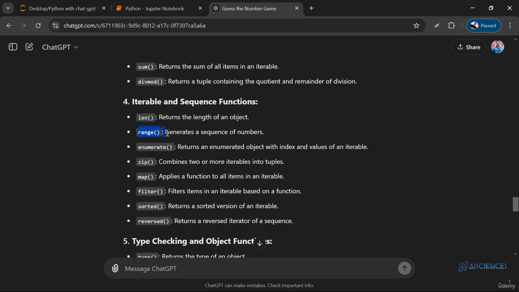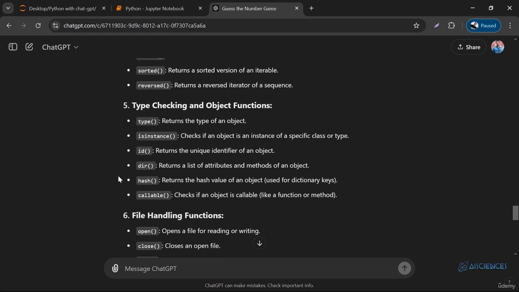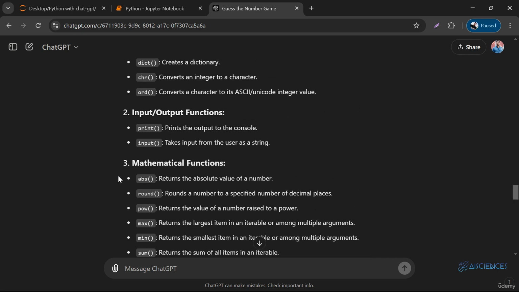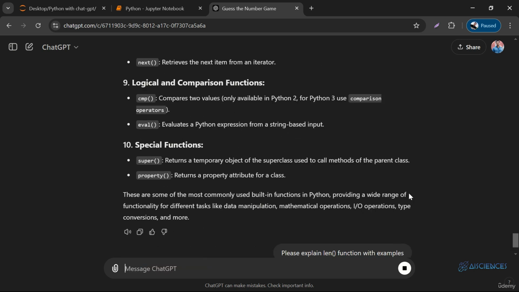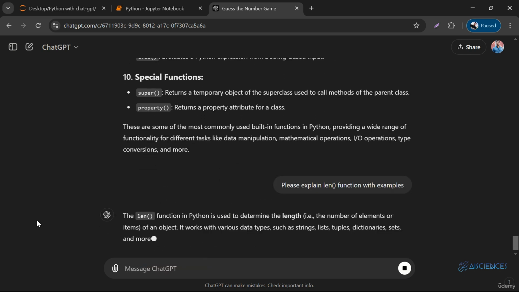Then we have range functions. We have already worked on it, and the rest of the functions you can check out at your end. One more thing: if you are confused about any particular function, you can ask ChatGPT to give you an example of that function. For example, this length function we have discussed, right? If you're confused about it, I'll say, please explain this function with examples. Okay, so it will probably show us a few example coding lines as well.